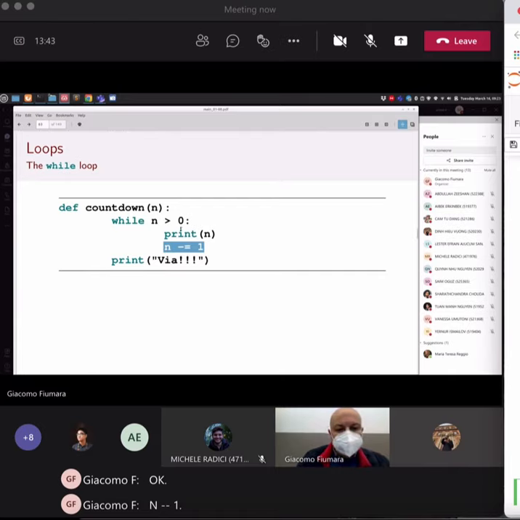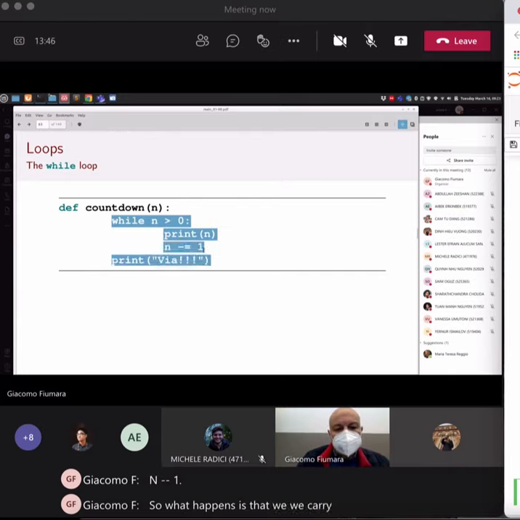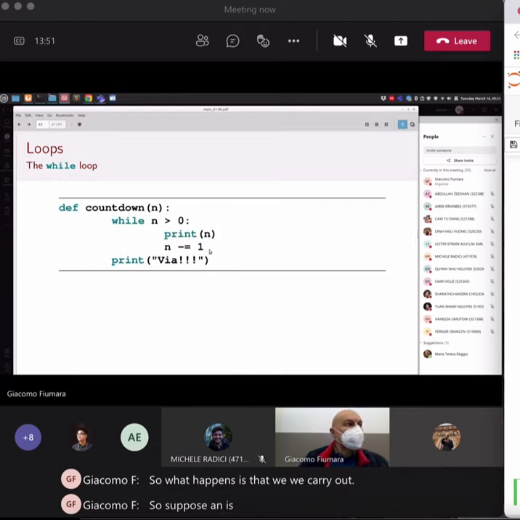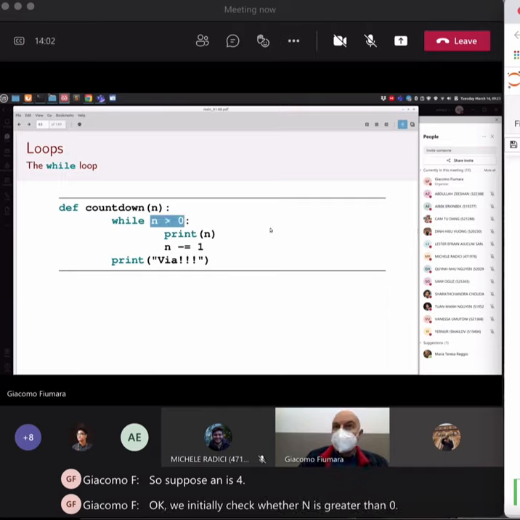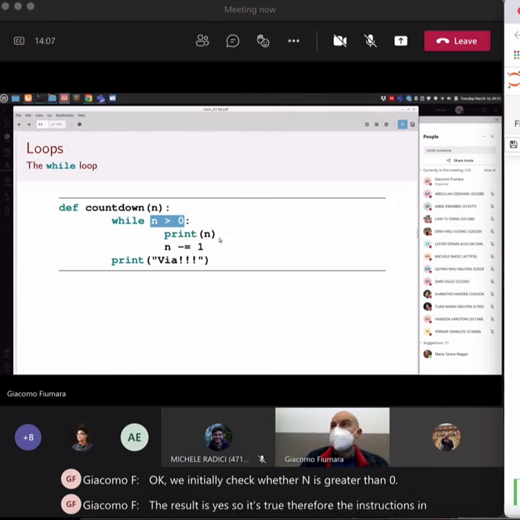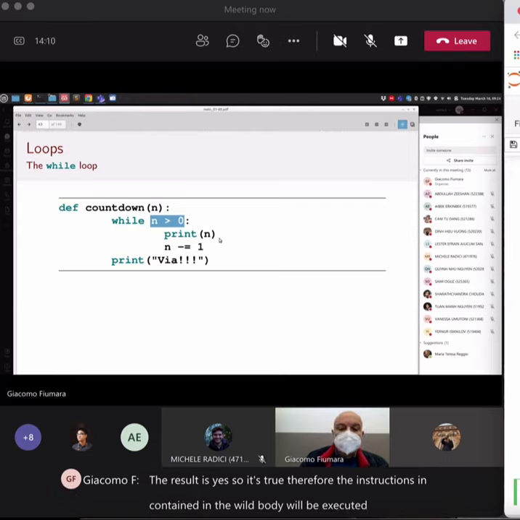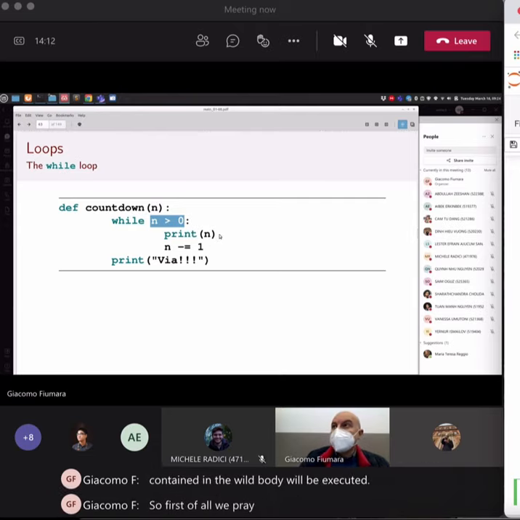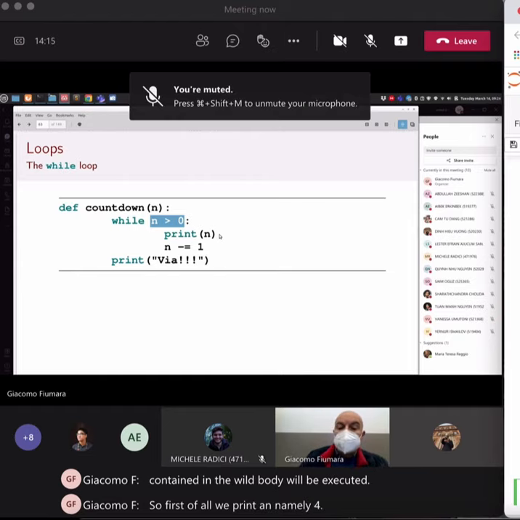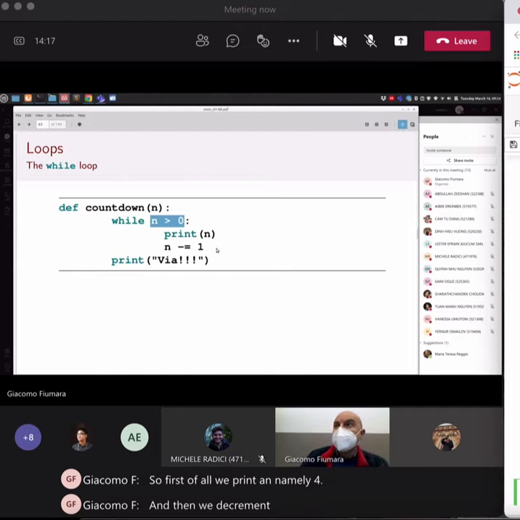So what happens is that we carry out, suppose n is 4. Okay, we initially check whether n is greater than 0. The result is yes, so it's true. Therefore, the instructions contained in the while body will be executed. So first of all, we print n, namely 4, and then we decrement the value of n, which is now set to 3.